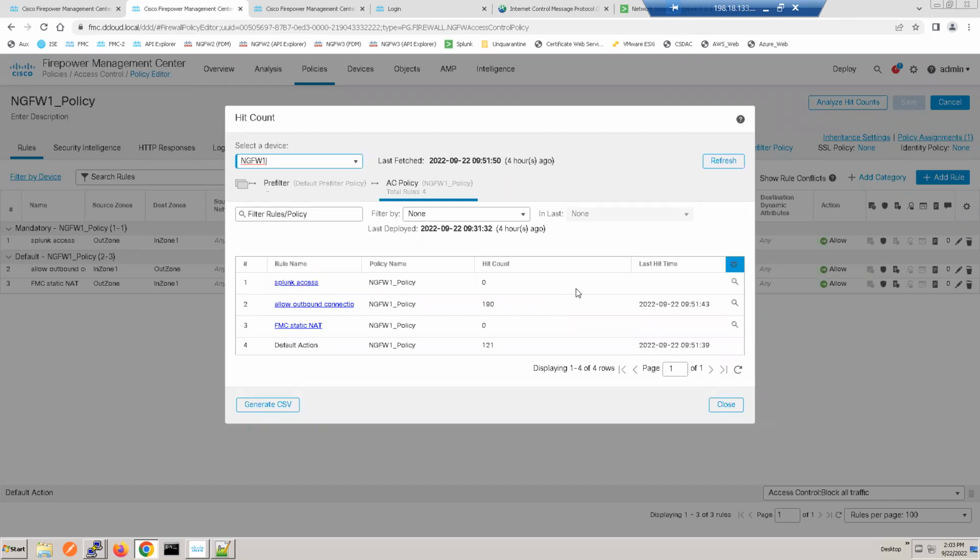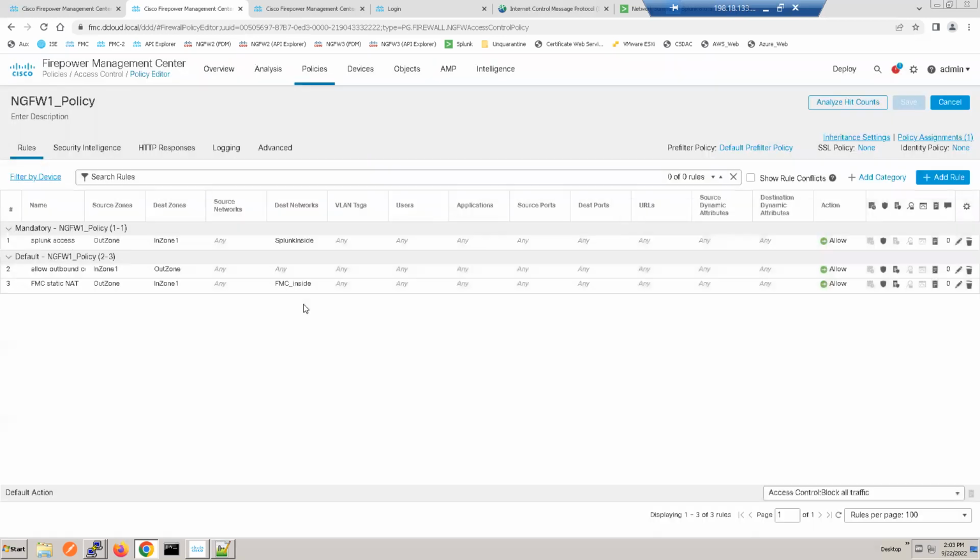Splunk, no hit is there. Allowed outbound connection, yeah, we have done that ping test. Static NAT, no hit, and you can see the default action that we have, 121 hits. So traffic is going via that default rule as well. From inside to outside, a rule is also hitting. Okay, so you can see the hit counts as well, some sort of log type message, which particular policy is hitting, and what the occurrence is for that.